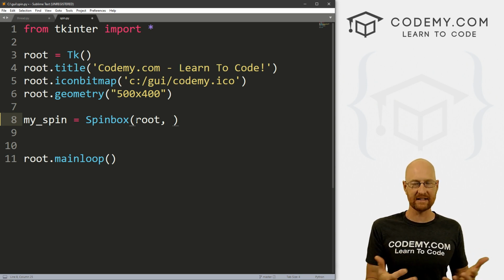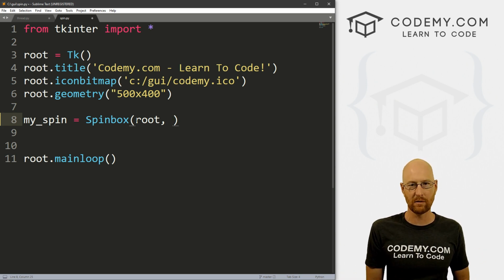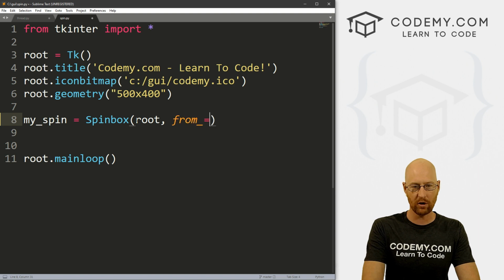And now we just want to designate the range of numbers that we want. Like I said, we could do strings and words and things. We'll talk about that in a minute. But for right now, we can just look at a range of numbers. So we can go from underscore equals, and let's just start at 0. And we can go to equals, and let's go to 10.